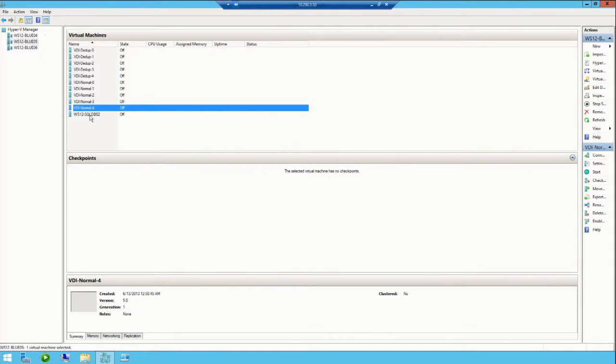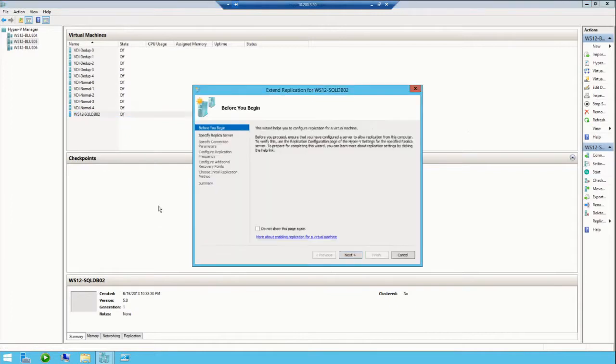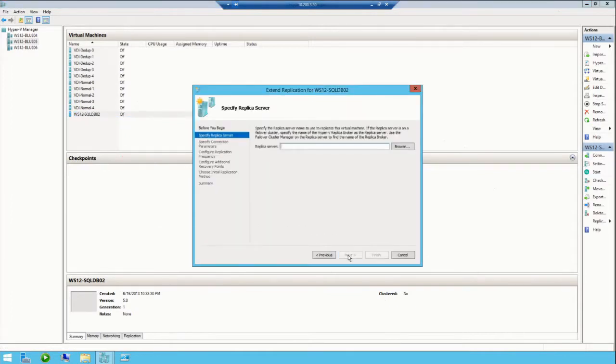So here's that virtual machine that's being replicated. Now I go on over here, and now I can extend that replication. So this allows me to now take it a further hop. So now I go 1, 2, and 3 hops with tertiary replication. So all of these capabilities are built right into Server 2012 R2.